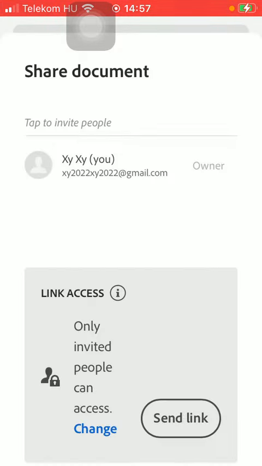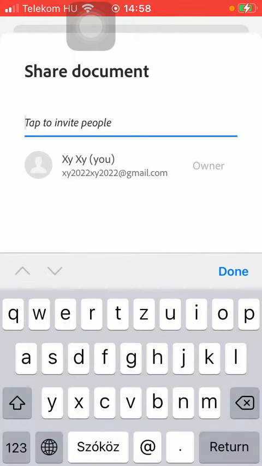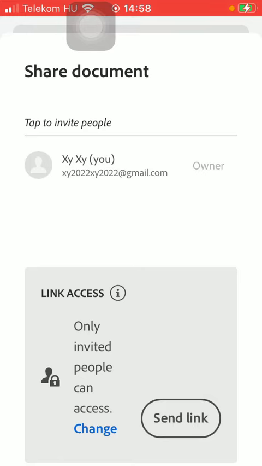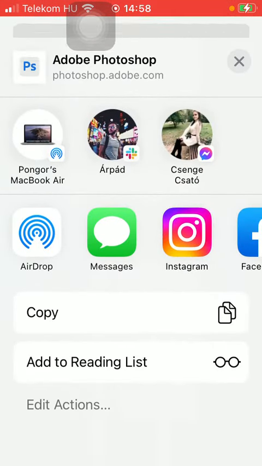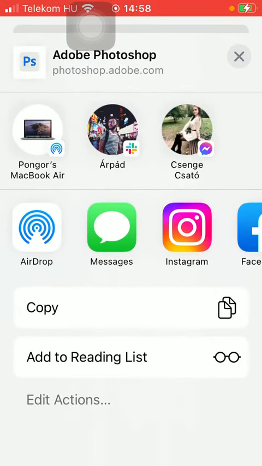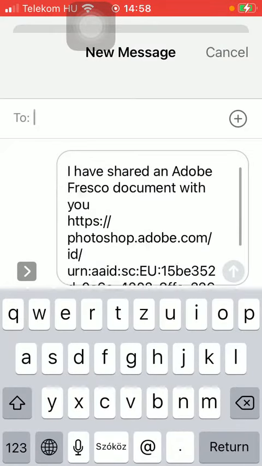and once the share document page has loaded in, you can tap on this box to invite people. So you can type in their email address or their name if they use this application, but you can also send a link to them by clicking on the send link button, and here you can send it via airdrop, via messages, or other social networking sites.